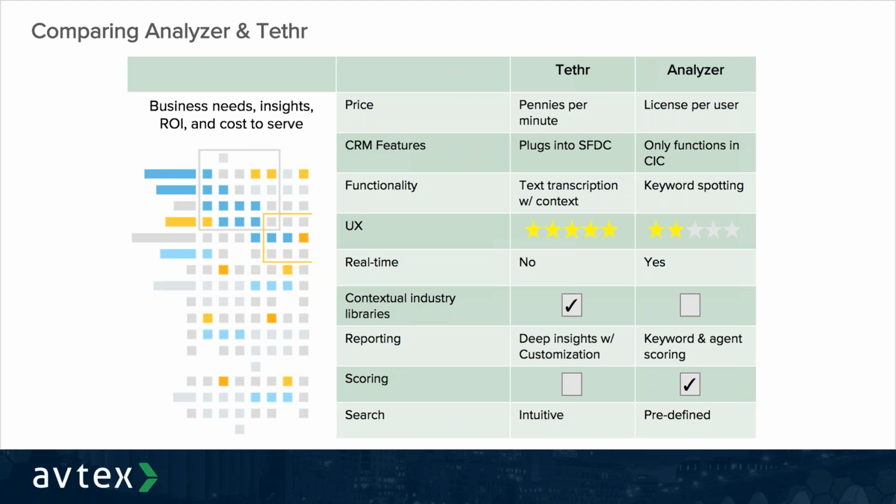One real difference is the real time. Analyzer does do real time. It's in the moment, and there's alerts of that. Tethr doesn't do that, but for good reason, because we're looking at contextual call history of changing agent and enterprise behavior, not trying to run around the call center with alerts and red flags.